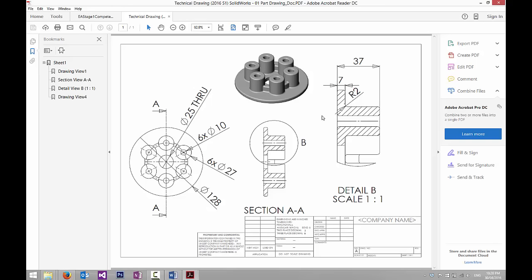Now the way that PebblePad works is that it'll give you a link to click on a PDF. That's not very visual for a web page. So what I suggest you do is you can either go to SOLIDWORKS and you can save both a PDF and a JPEG of this drawing.